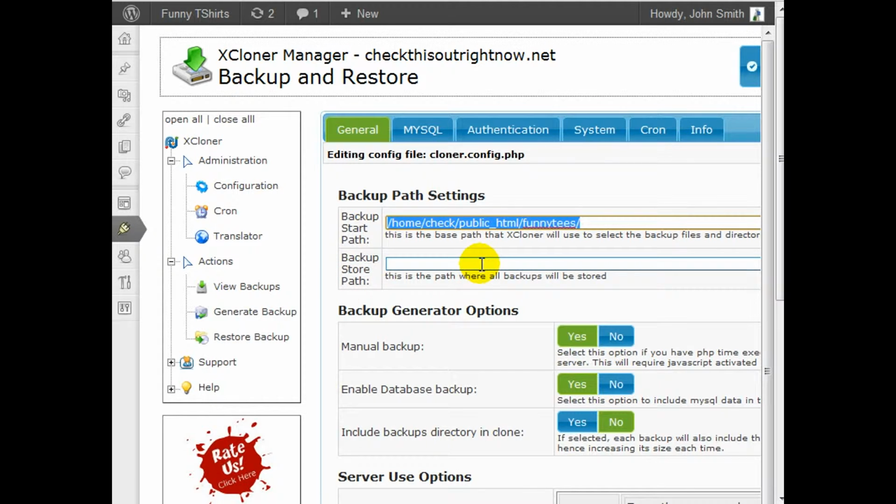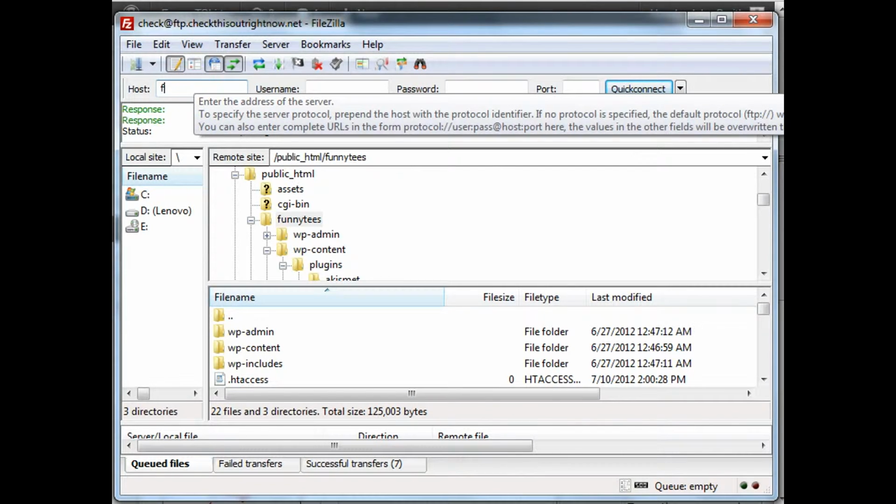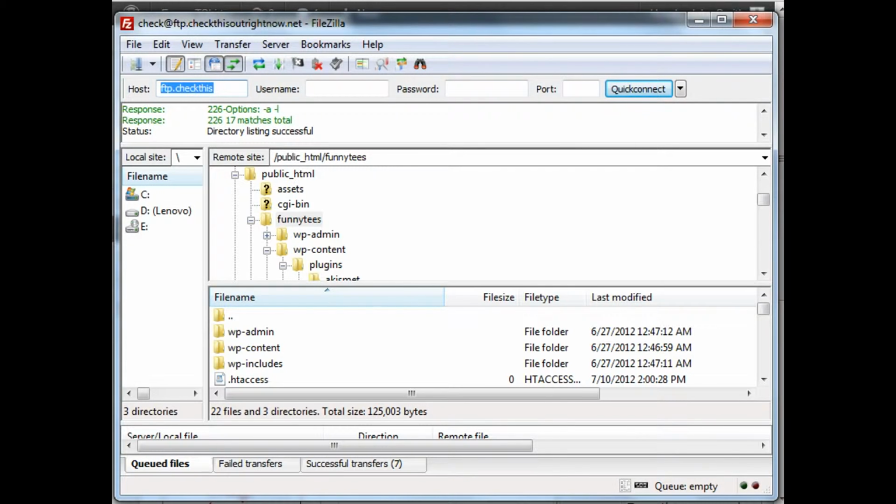store path. So what you need to do is you need to go to FileZilla FTP program, and you need to connect to your website. And what we need to do is create a folder, and this location here is where the backups will be stored. So go ahead and open up the FileZilla FTP program, connect to your website, and the host name is ftp.yourdomain.com, enter your username and password, and so forth.